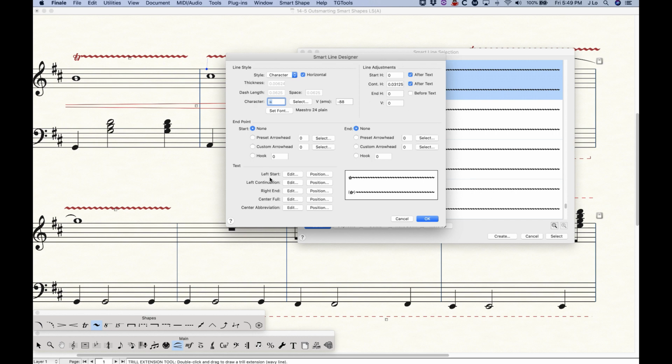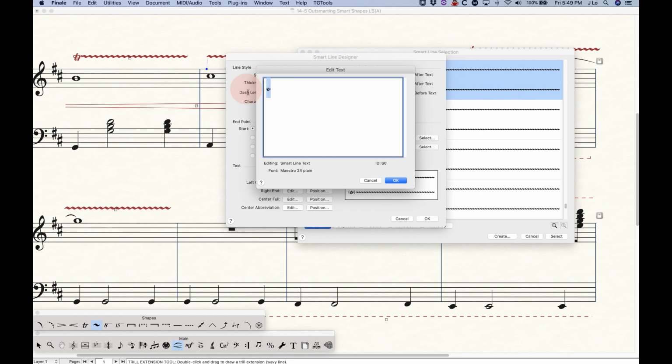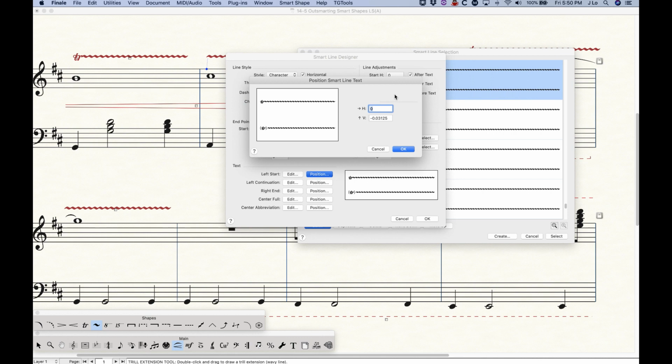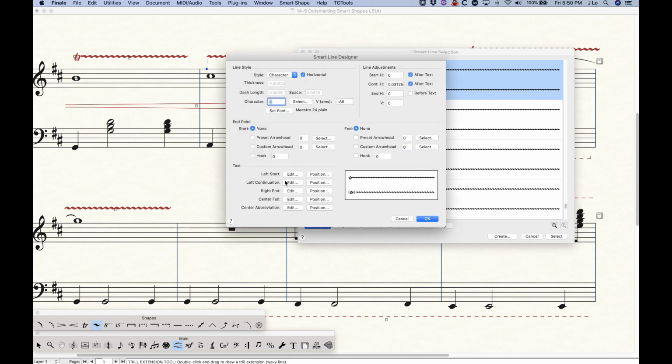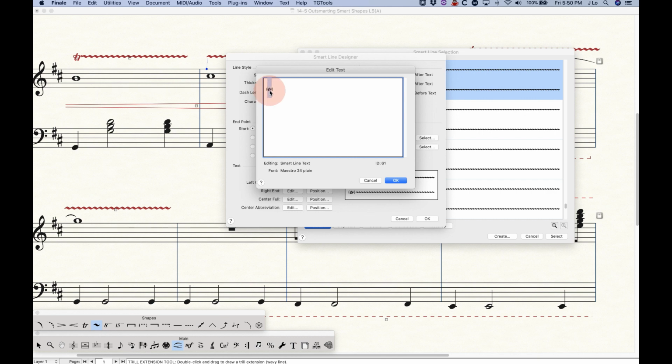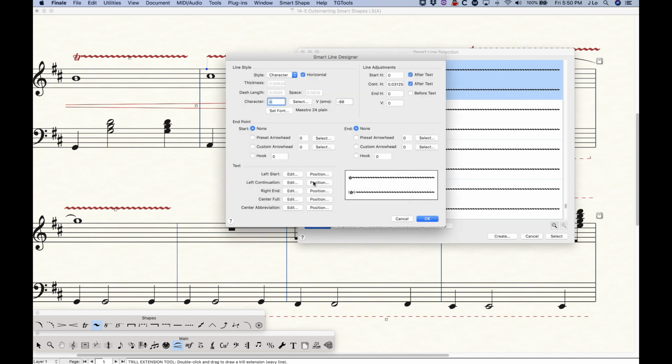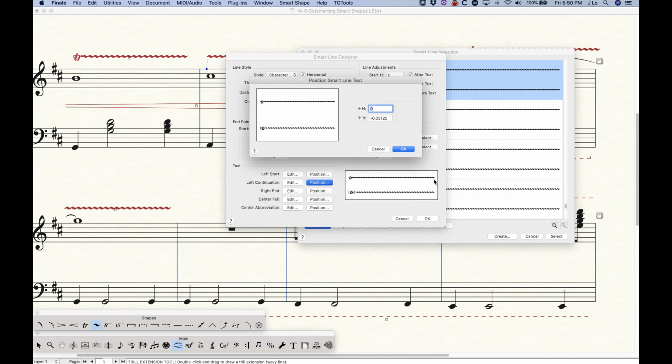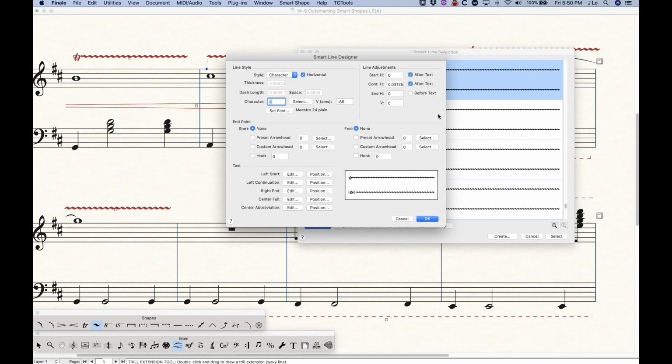And then I'm going to show you what I did. With the left start, it's the Trill character from the Maestro font, 24 plane. The positioning, you can copy these numbers if you want. Pause and copy. With the left continuation, it's the Trill character, but also with the parentheses from the Maestro font as well. It's the same, all 24 plane. And the position for the left continuation is the same. You can copy that if you need to. And that's how you would get that.